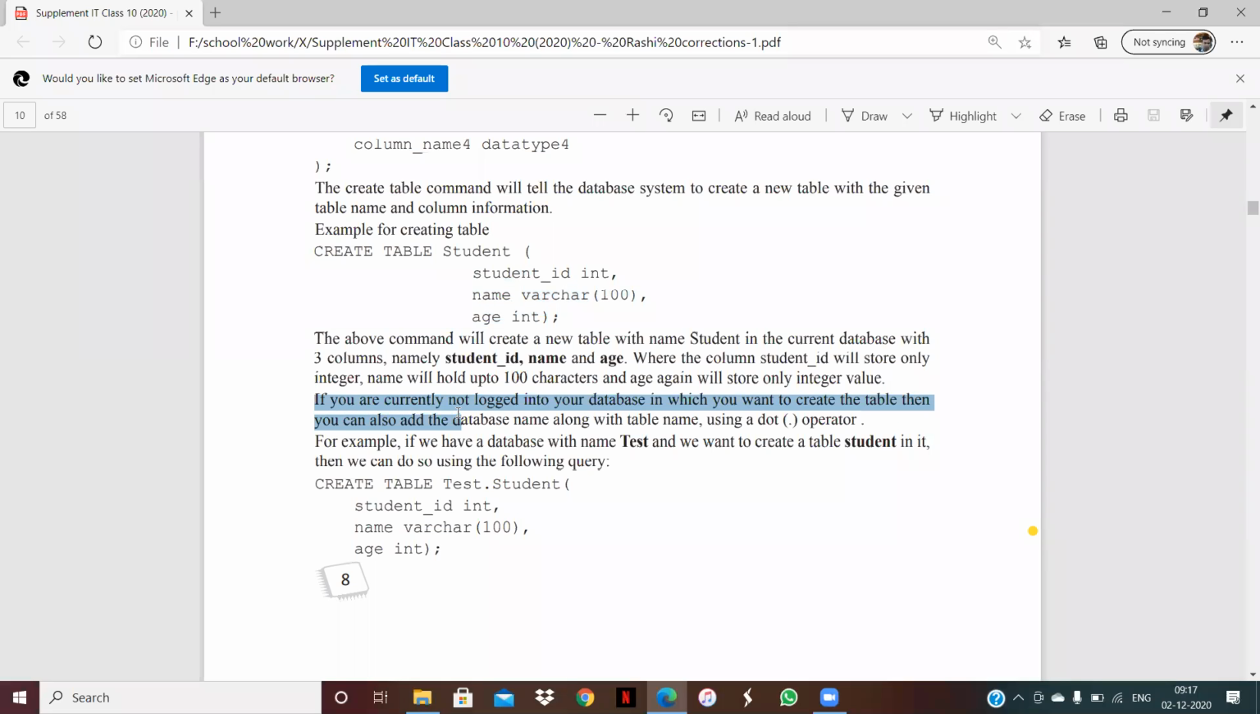Now, this is the new line here. If you are currently not logged into your database in which you want to create a table, then you can also add the database name.